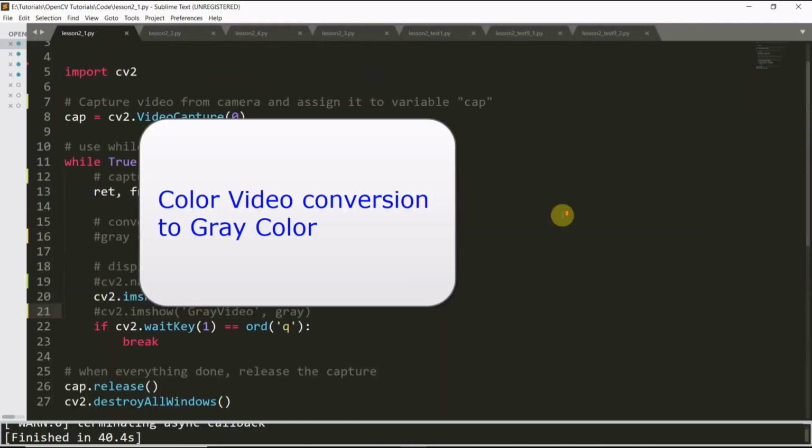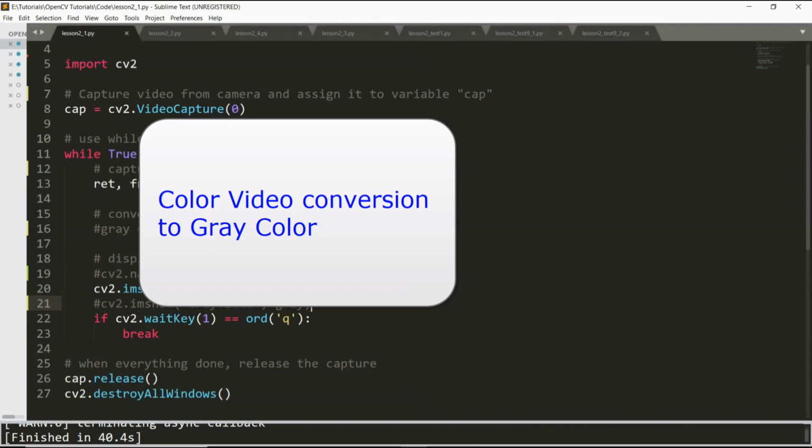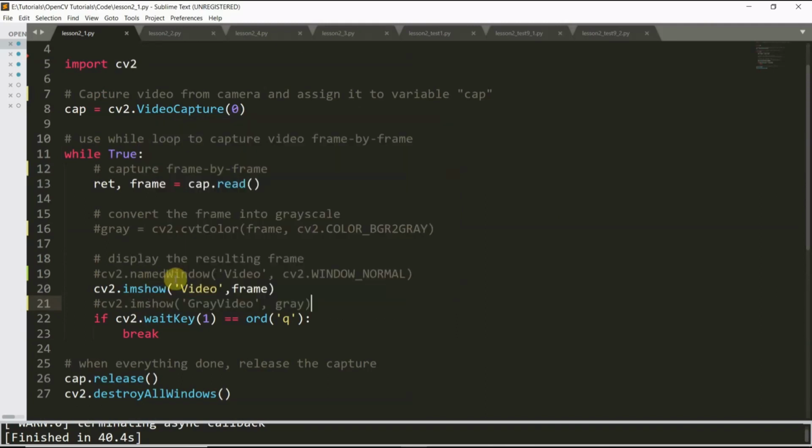See how to convert this colored video to gray color. We are going to convert that colored video into gray color using this function cv2.cvtColor. First argument is the frame, that is which we are reading frame by frame here. Next, cv2.COLOR_BGR2GRAY. This is a flag actually. Here we are converting BGR colored video into gray. This output is assigned to the variable gray here.